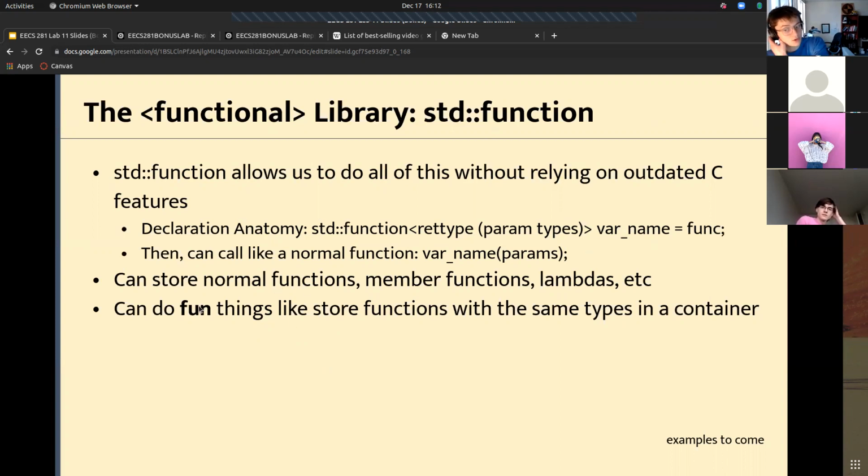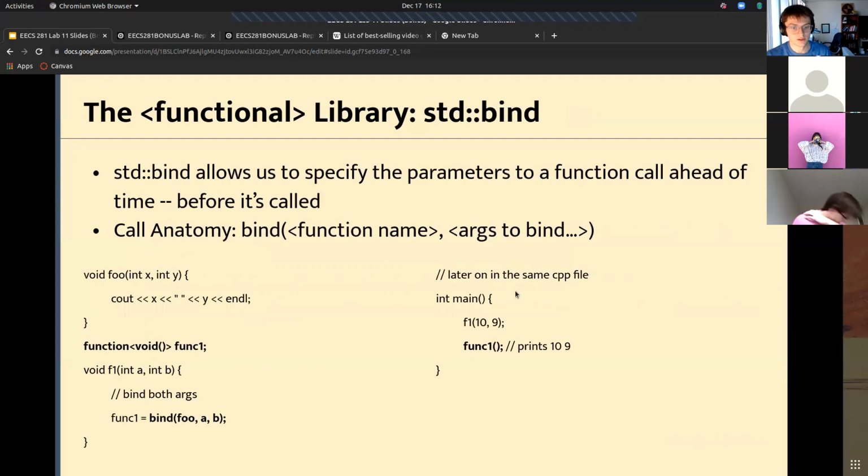And you can do fun things with these, like store any functions with the same parameters and return types in a container, and then call them. Ooh, super fun and useful. I can think of exactly 0 examples where it would be useful, but maybe you guys have better imaginations than me. There's also something called std bind, which allows us to specify the parameters to a function call ahead of time before it is called. This actually is useful in some scenarios. I think there are some design things that you cannot get around without doing some janky bind shenanigans.